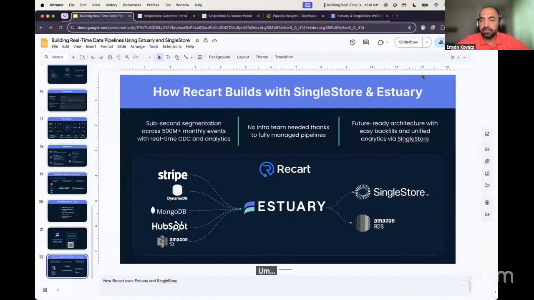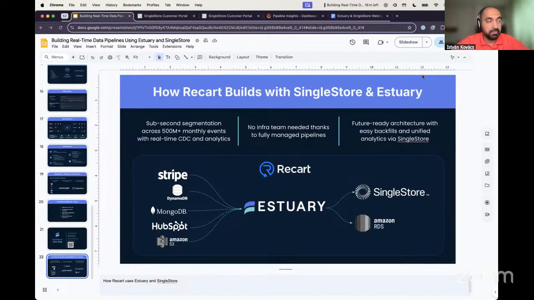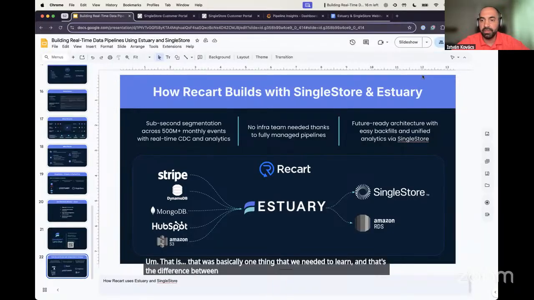I would say it was an easy one, to be honest. We leverage Recaf. SingleStore has Kafka support, so it was an easy thing to do. There was basically one thing that we needed to learn, and that's the difference between how MongoDB stores the time values and how the MySQL compatible SingleStore does it.